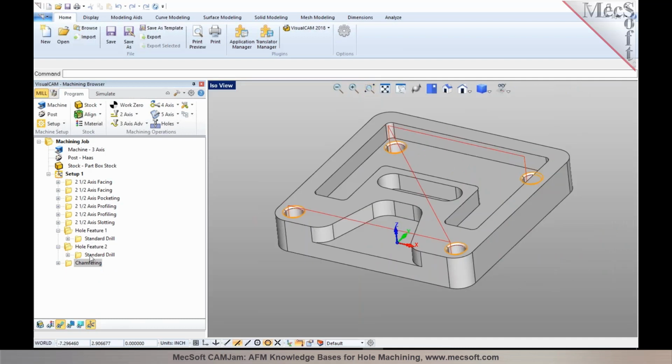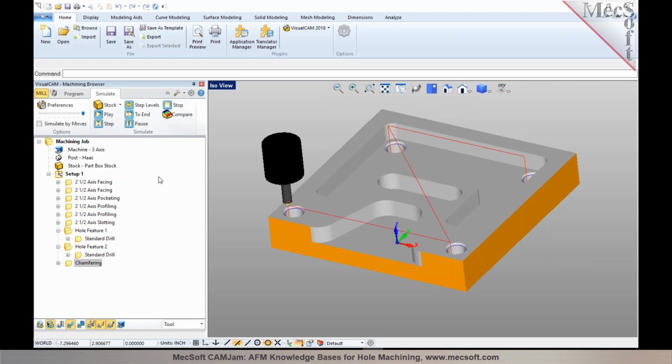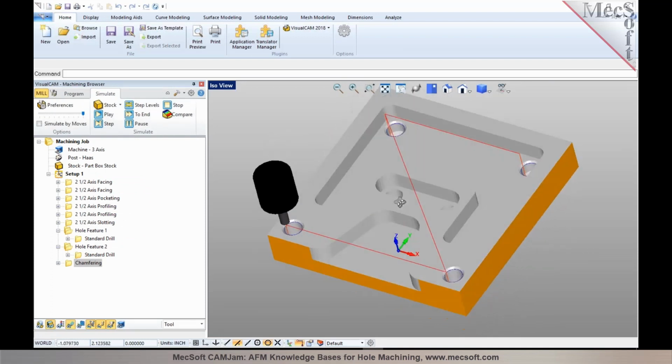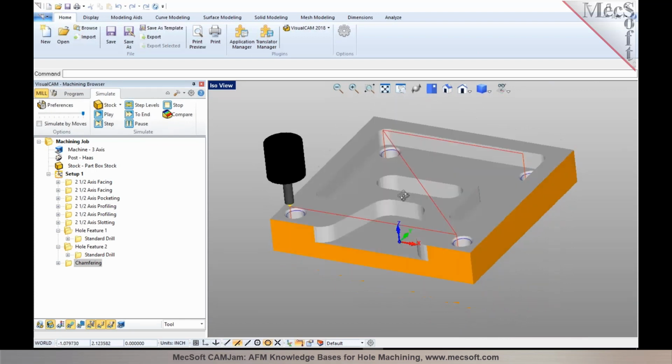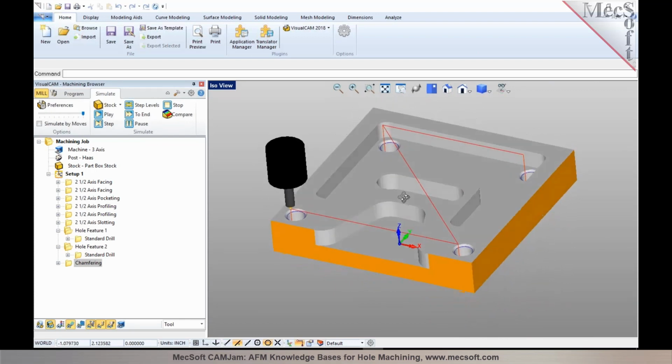So now if you go ahead and run a verification, right-click and do a simulate until, you'll notice that the holes are also being programmed in here in the knowledge base.